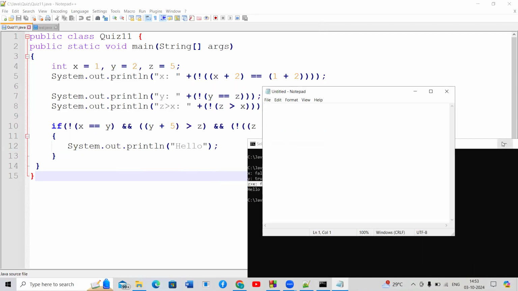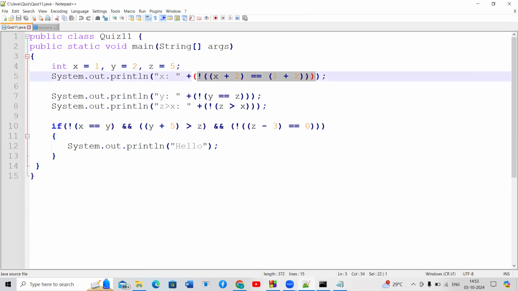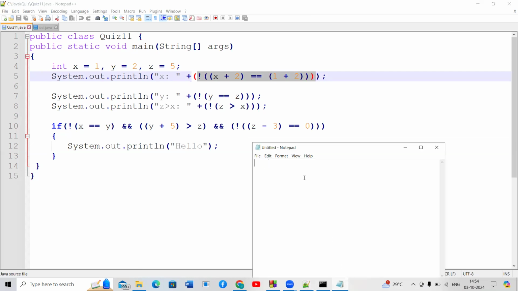Okay, so let's see the first one. In the first one, we have the equation x plus 2, or better, I'll copy from here itself. So do watch out for where the brackets are. It will be helpful in the correct calculation. First of all, we are testing if this expression x plus 2 is equal to 1 plus 2 or not. And then we have our not operator to finally give us the output.